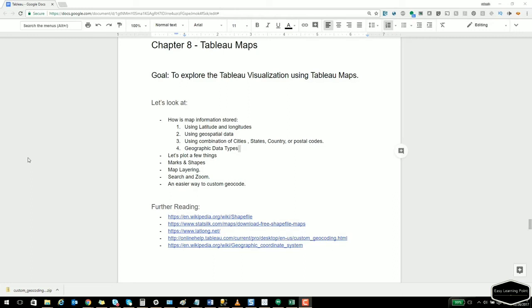So let's take a detour here and talk a little bit about maps. When you think about maps, the pictures that may come to your mind could be a world map or a map of the United States or a map of any other country, right? What we're going to see is, can we plot some data in a map? For example, can we show the population numbers by states in a map? So the goal is to explore Tableau visualization using Tableau maps.